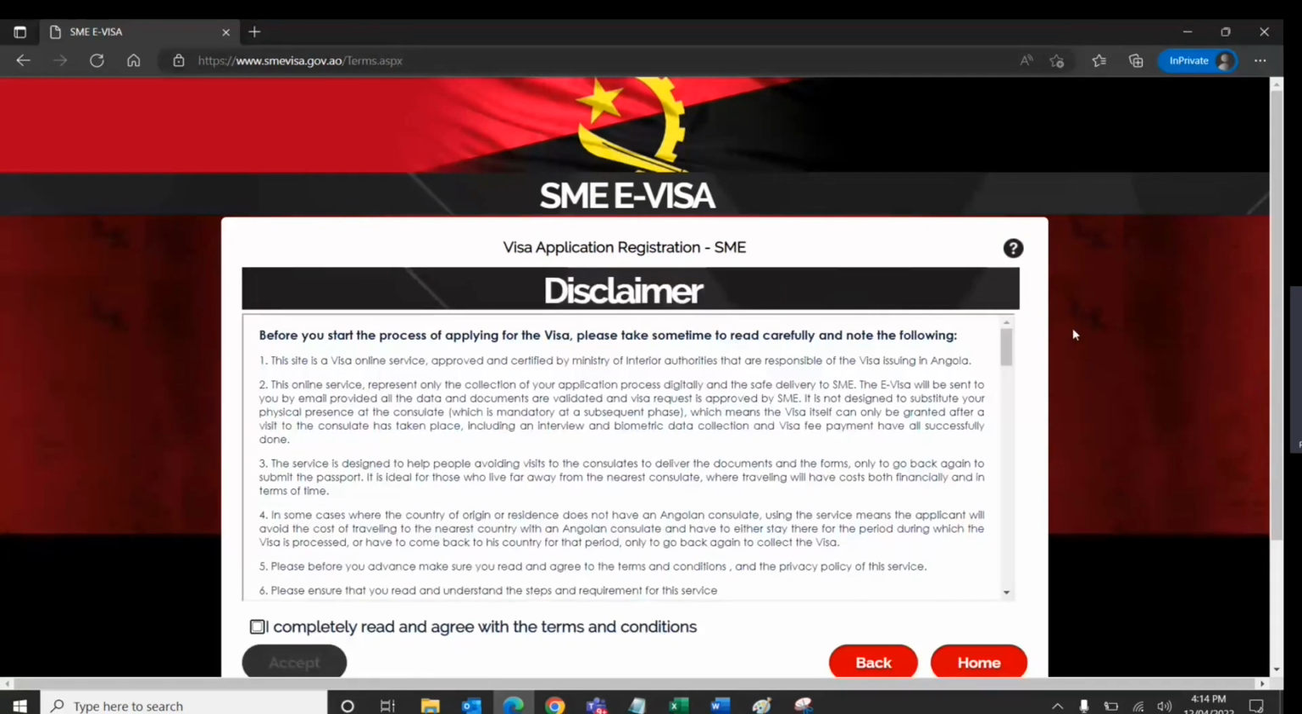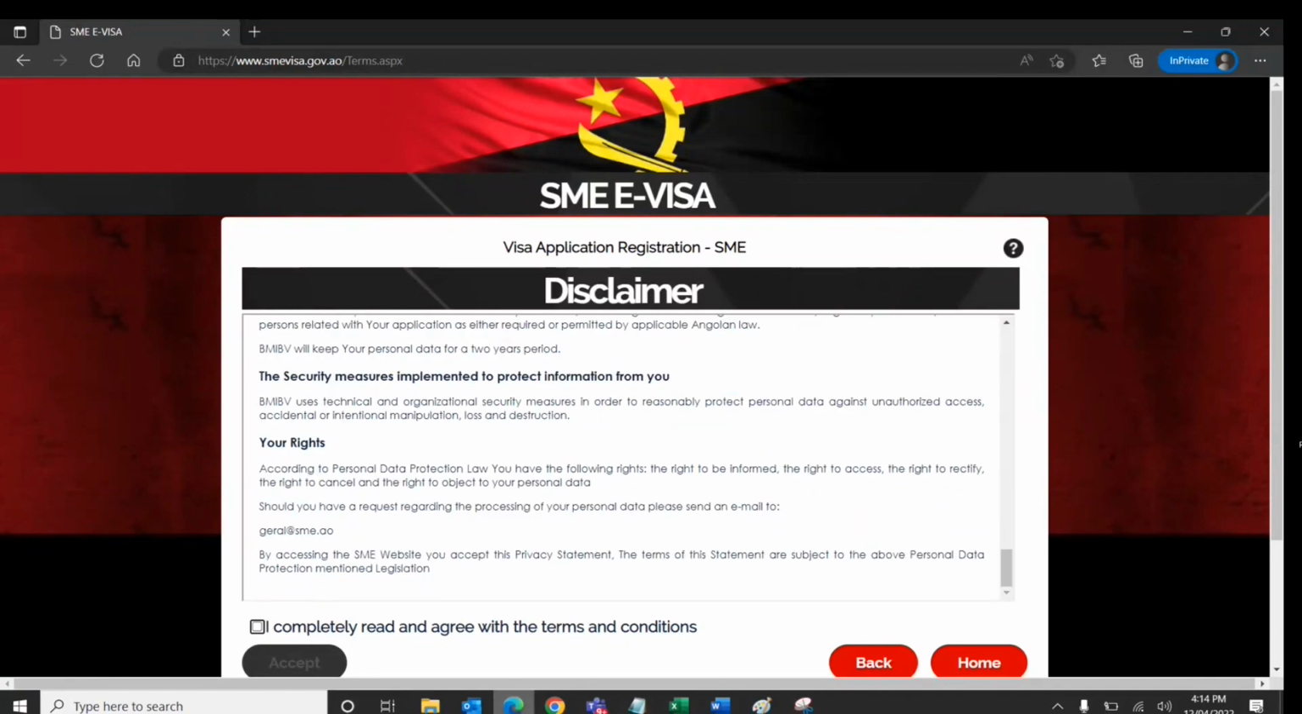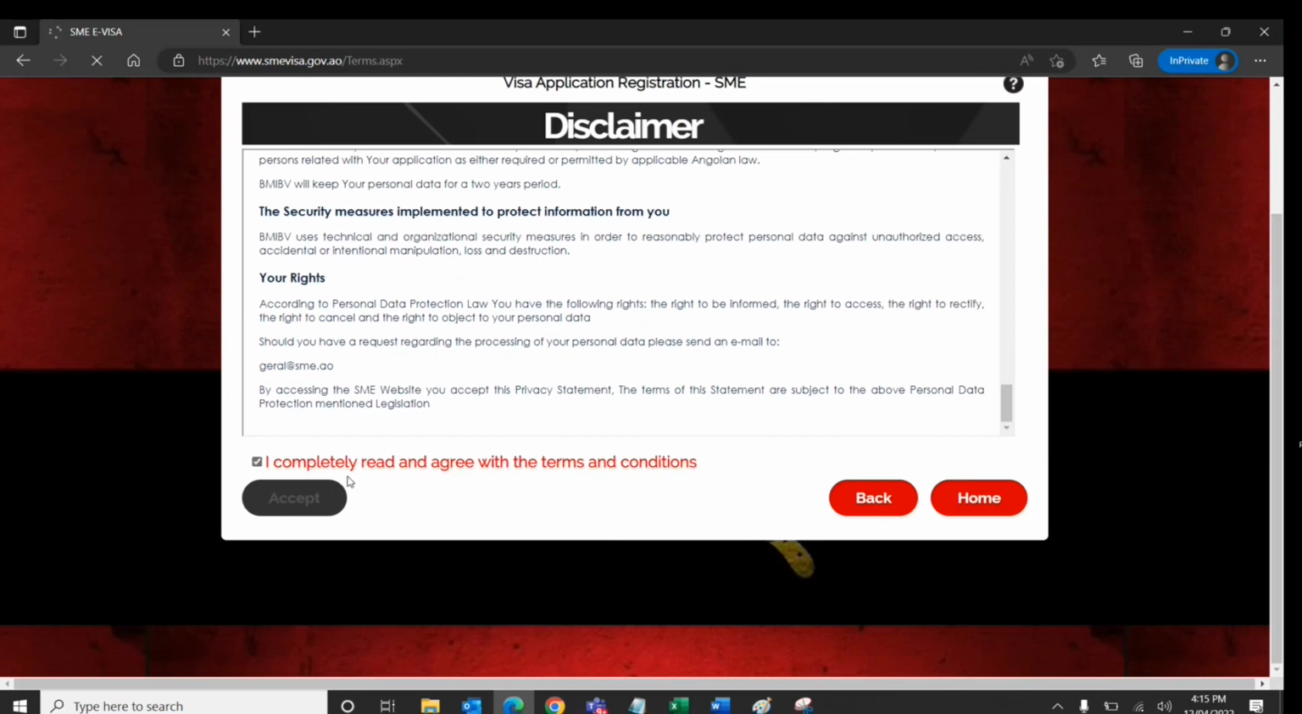Then first you have to go through this disclaimer. And if you agree to it, you need to check this box and click on accept. If you do not, then you don't have to.